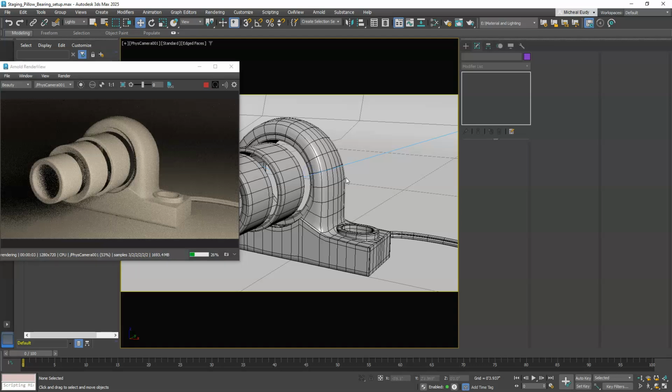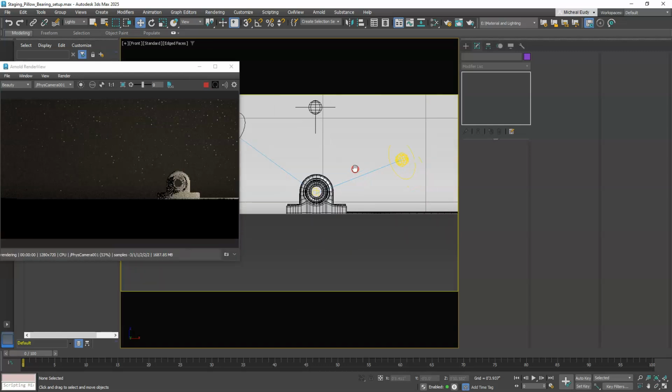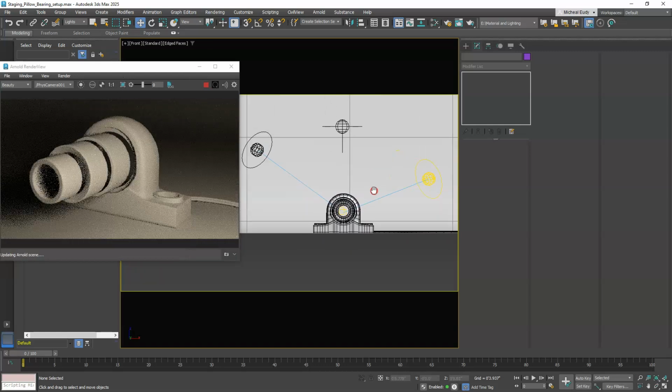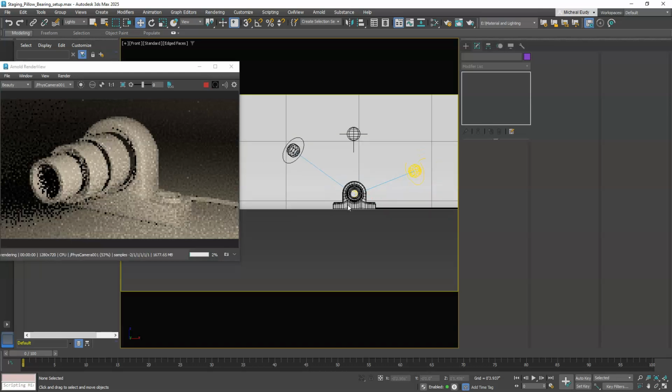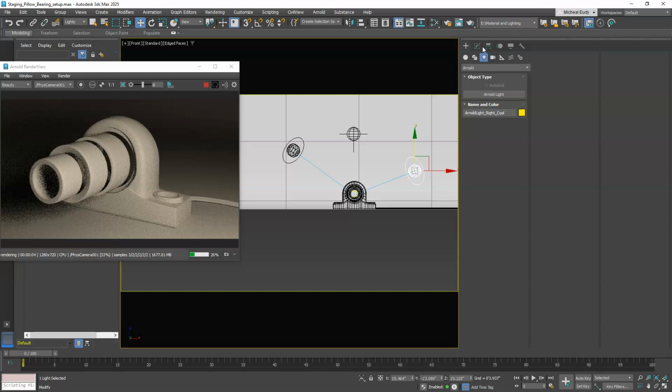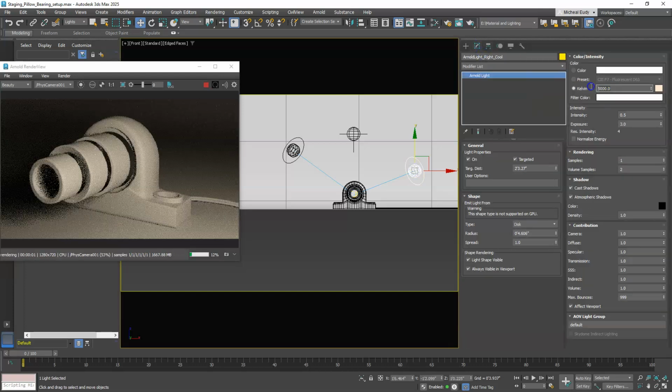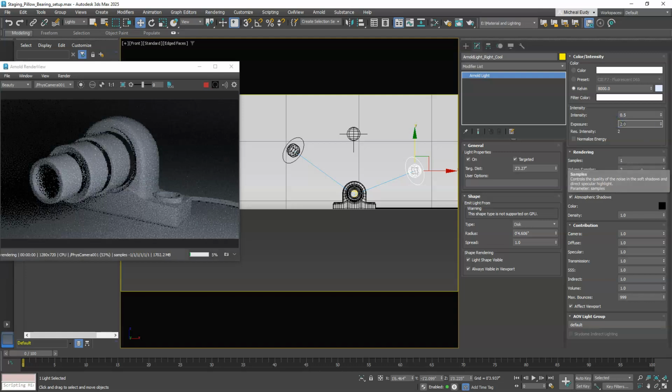So now we've got this one set. And we're going to change this one to a cool light. So here we're going to change this to 8,000. That'll be kind of a cool light. I'm going to make this less intense.